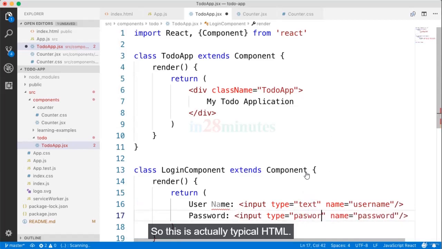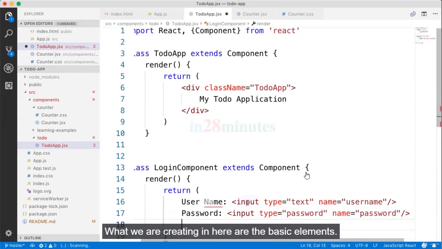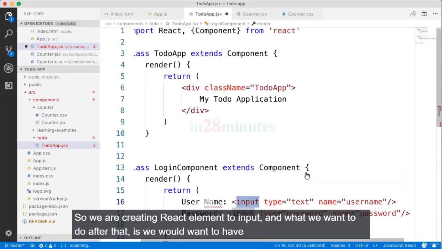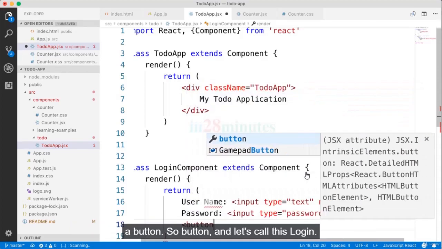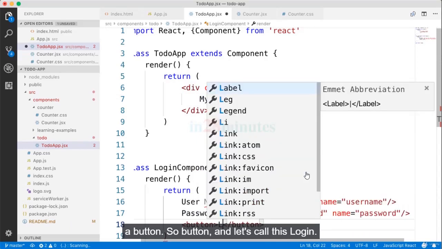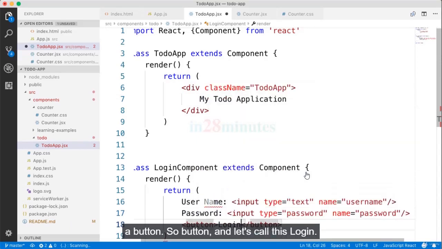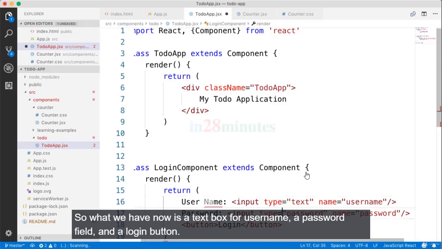So this is actually typical HTML, nothing special about it. What we are creating in here are the basic elements. So we are creating React elements for input, and what we want to do after that is to have a button. So button, and let's call this login. So what we have now is a text box for username, a password field, and a login button.